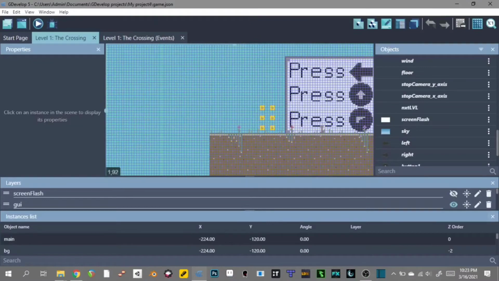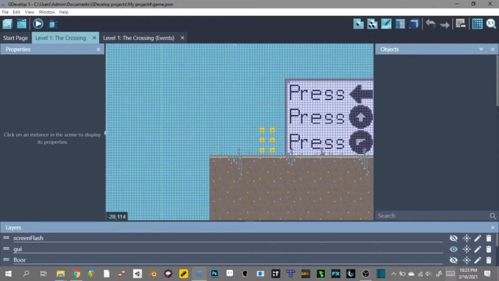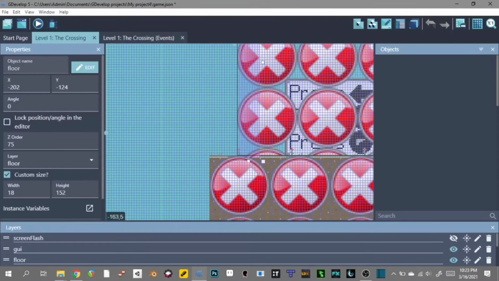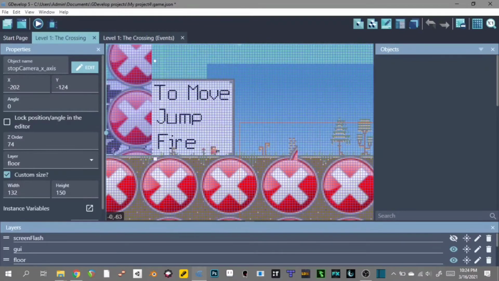Let's get rid of the instances list, unhide the floor group. Let's see, that's floor, stop camera x-axis. So that's this huge block here. So I actually don't have to make it that big, but I like to make sure that everything's covered, just like this ground block here. I actually don't need to make it that long, but it's just good practice, even though the player can't get through here, to have a little bit of extra ground on the edge, just in case, so they don't fall off, but if for whatever reason they get through.